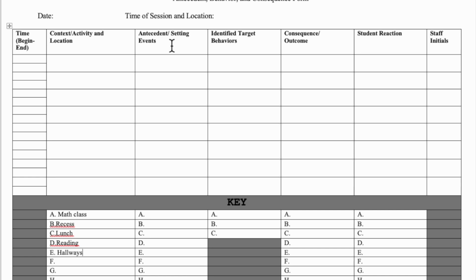The other thing is you're going to look at these antecedent setting events, so anything that can often trigger the behavior. So maybe there was a demand placed, maybe a verbal demand placed. You could put took away an item. It could be maybe told no. Could be maybe a transition. It could be maybe waiting. Any of those would go there.